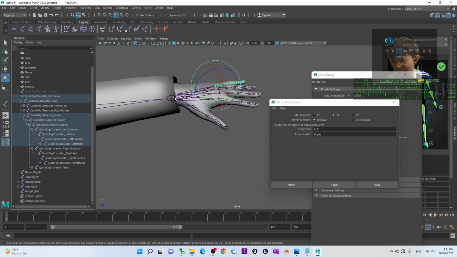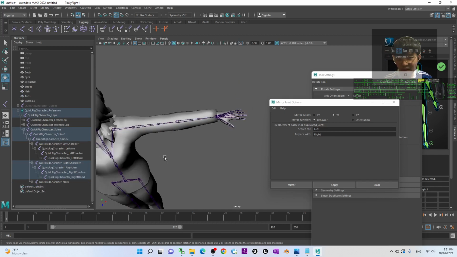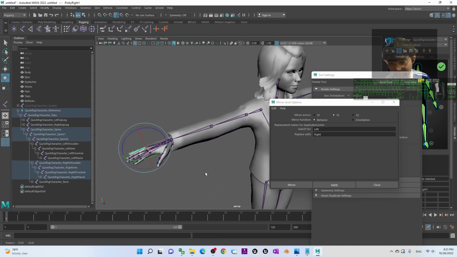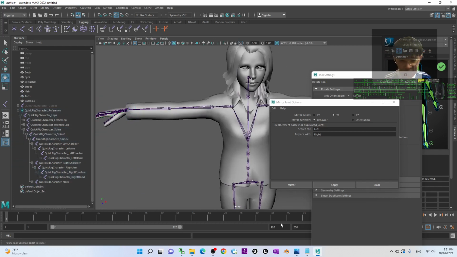to the hand. Next, do the same for the right fingers. Click the first finger, hold the shift, click the last finger, use the middle button to drag and drop on the right hand. Done. Then you check the right hand. It's also already done.